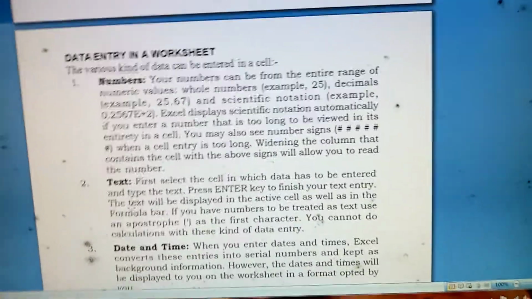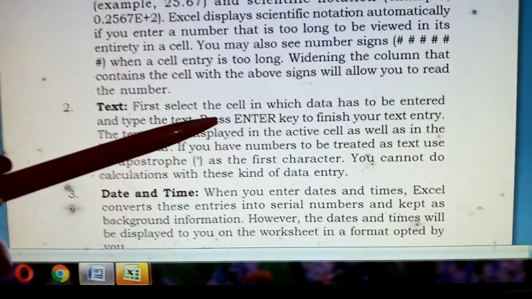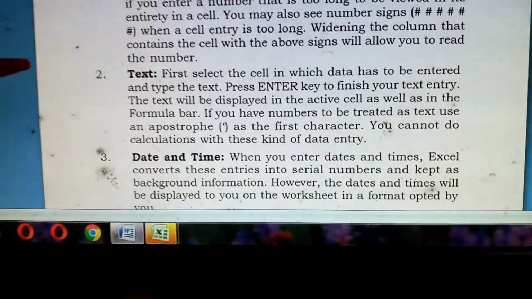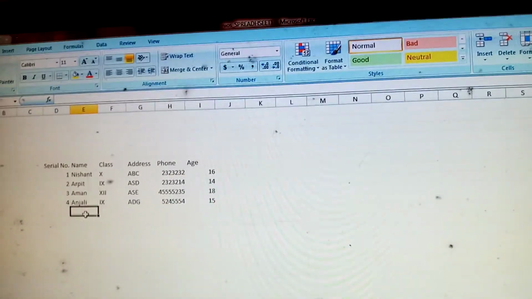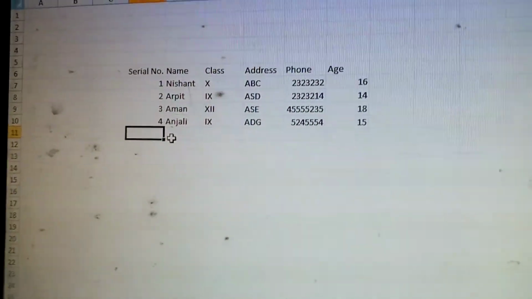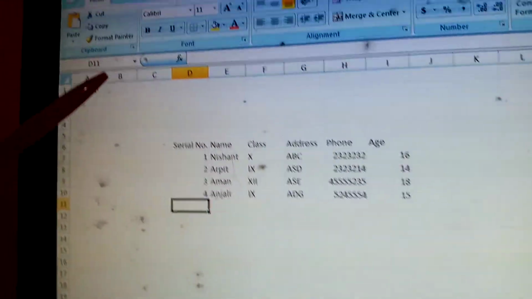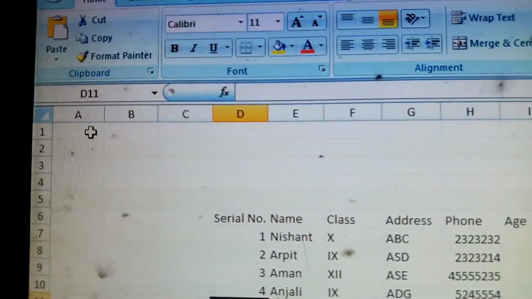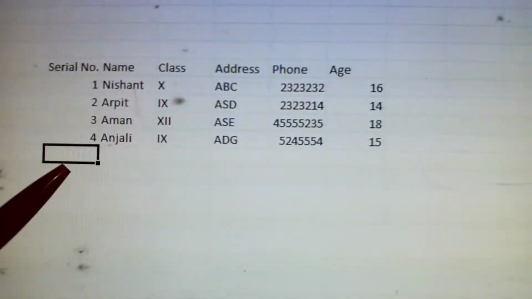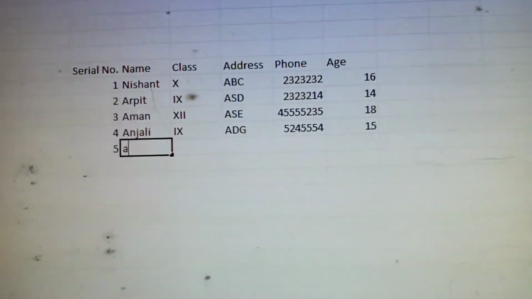Now let's come to the next one, text. First, select the cell in which the data has to be entered and type the text. So let's go back. I am selecting a cell out here after my 4th record here. Suppose I want to enter the 5th record. So I have selected this cell. By default on the top, if you see, it shows the cell number as D11. Let's get back here. Here I will mention number 5 and let's say I have given some name to it.